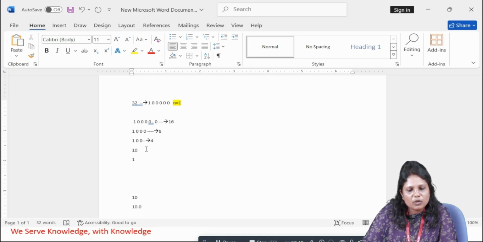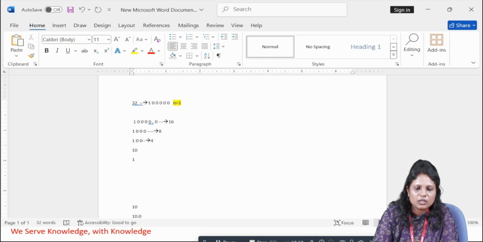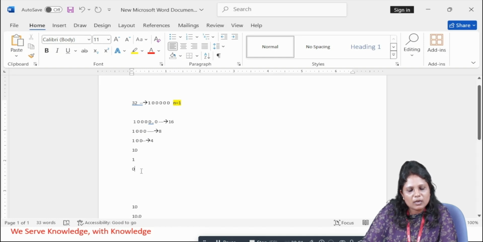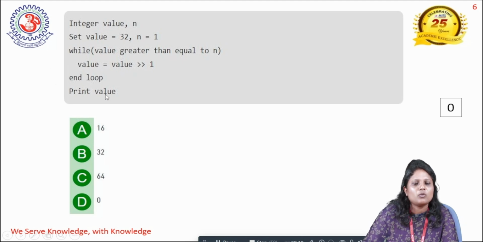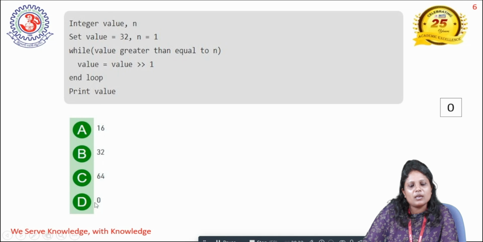When you get 1, it will check the condition. Of course, 1 is equal to 1, so again it will shift and you will get 0. Now it will come to this loop again, and the value is 0. It will check whether 0 is greater than or equal to n. No, it is not. So it's not possible to do any right shift. The loop will be terminated here and the value will be printed. Of course, we have the value 0, so your output will be 0.